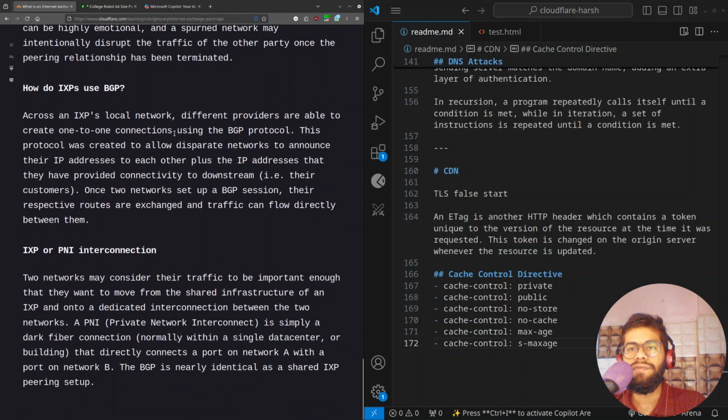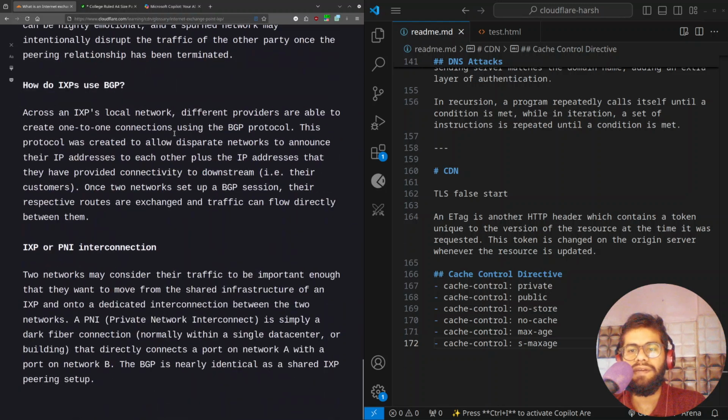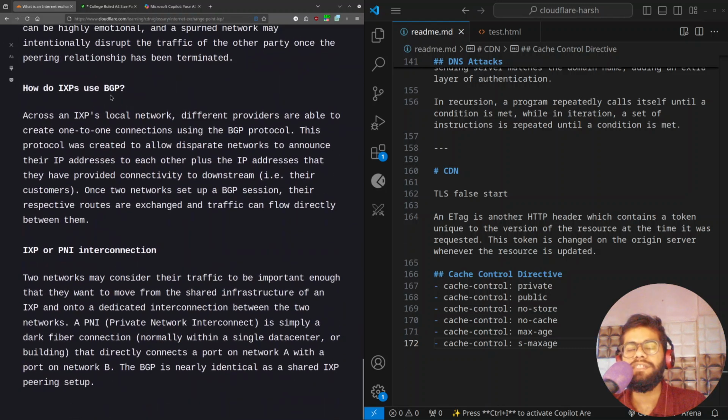So what we will do, we will continue with our search where we were. How do Internet Exchange Points use BGP? Across an Internet Exchange Point's local network, different providers are able to create one-to-one connections using the BGP protocol. This protocol was created to allow disparate networks to announce their IP addresses to each other, plus the IP addresses that they provide connectivity to downstream. Once two networks set up a BGP session, their respective routes are exchanged and traffic can flow directly between them.